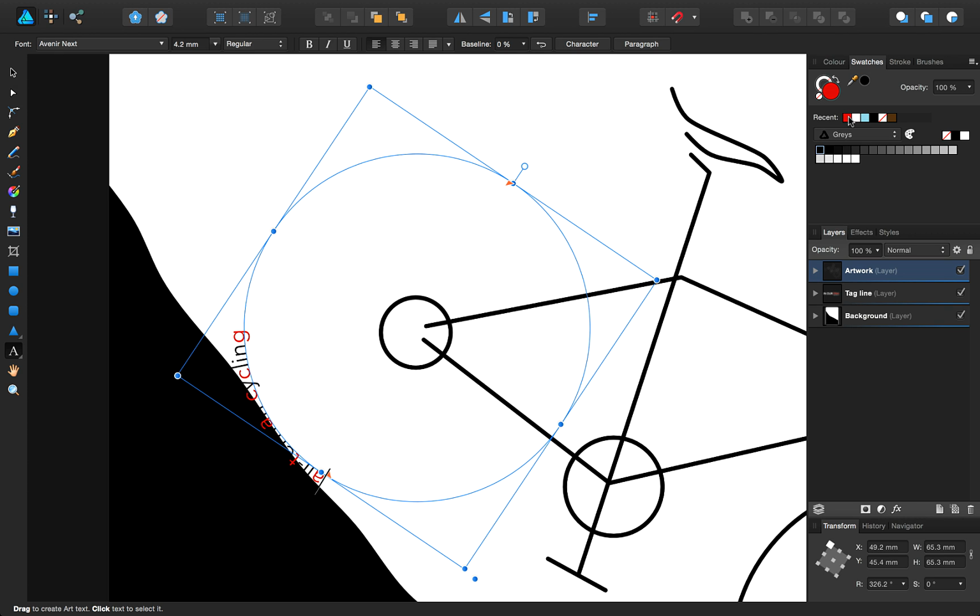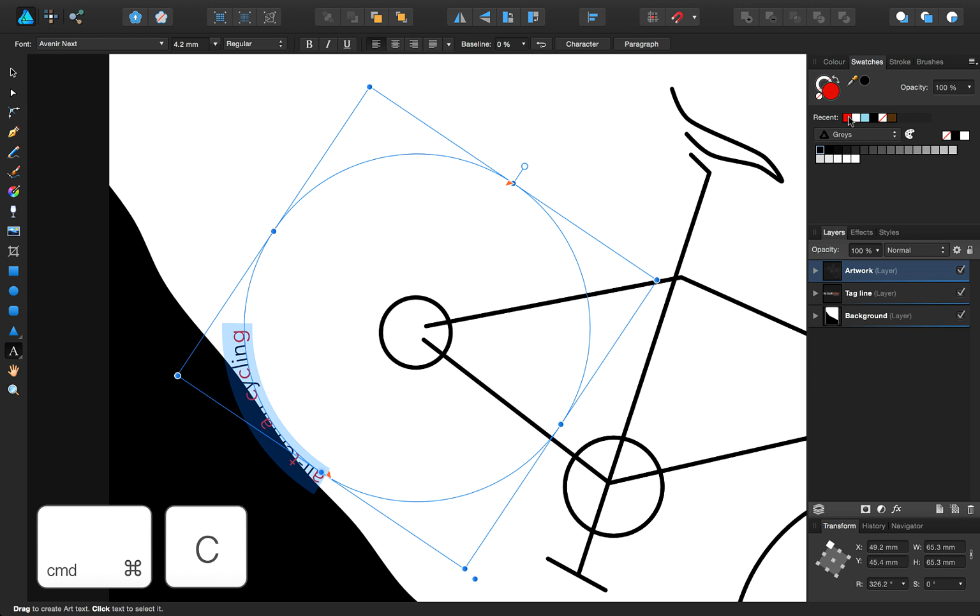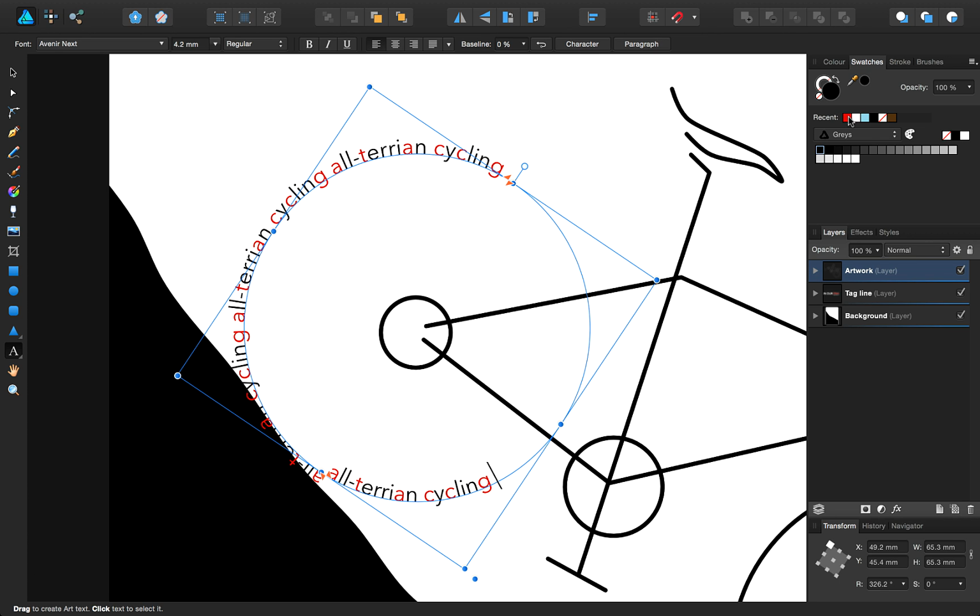As well as typing text, you can also paste in text which has been copied previously. So I'll show you that now. I'll copy the text using Command C and then paste it using Command V. As you can see, as we reach a certain point on the path, the text wraps underneath on the inside of the circle.